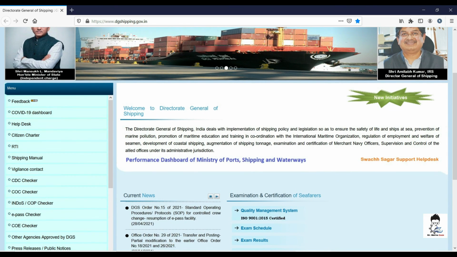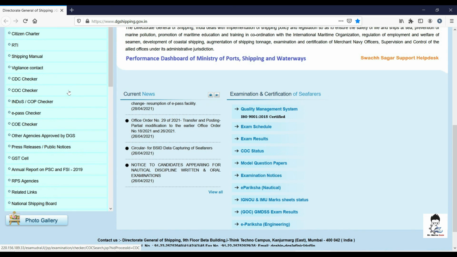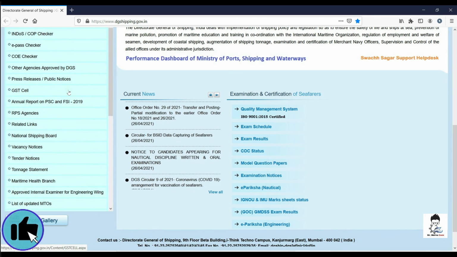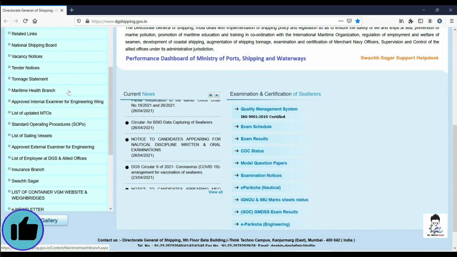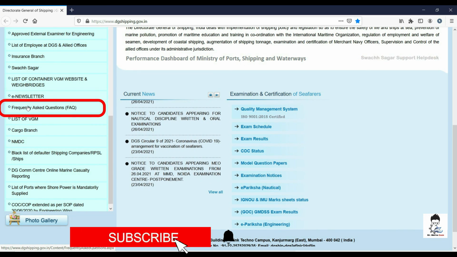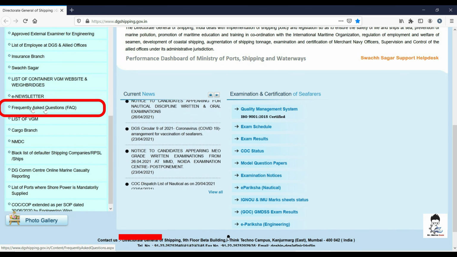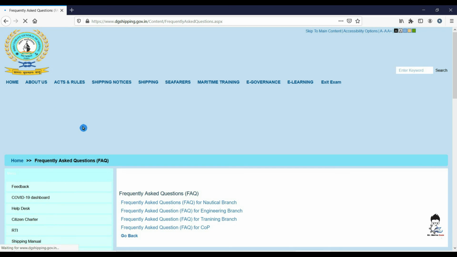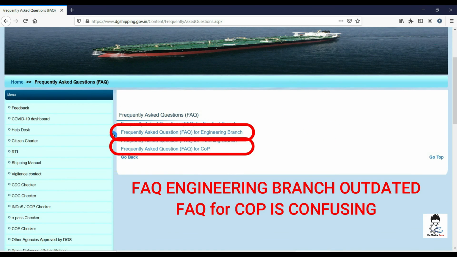On the DG shipping homepage, on the left hand side you will get the links. In that, scroll down and you will get a link called frequently asked questions or FAQ. Click on that and you will get some more FAQ PDFs to download. COP FAQs will be given in the engineering branch, which is outdated, and the COP frequently asked questions is the correct one but very confusing.